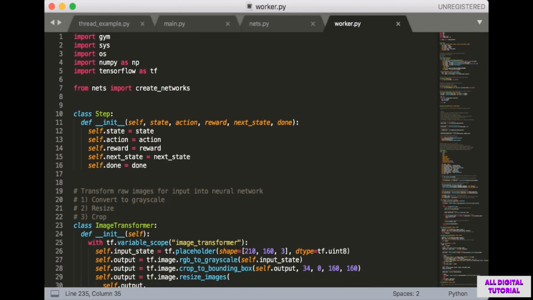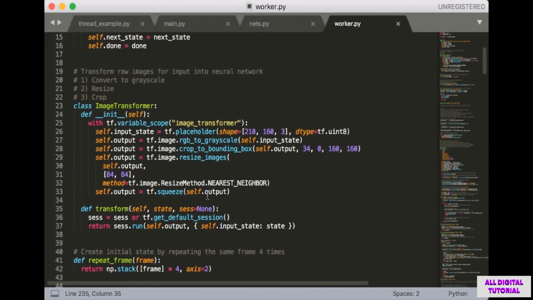At the top, we have all our usual imports, as well as create networks from nets.py. The first thing we're going to do is create a class called Step, which stores a step of an episode. This class doesn't have any functions, just attributes. So essentially, this is just for the purpose of data storage and organization. We want to keep track of the state, the action in that state, the reward, the next state, and the done flag.